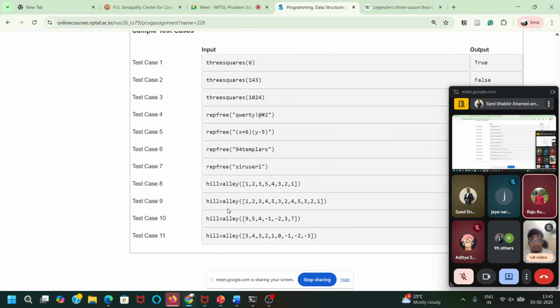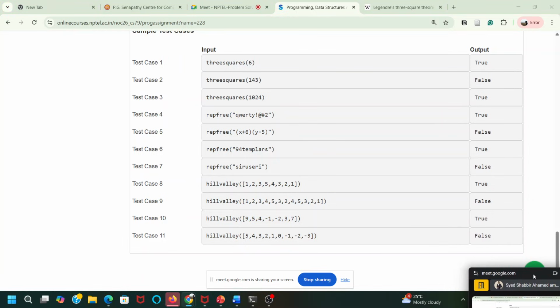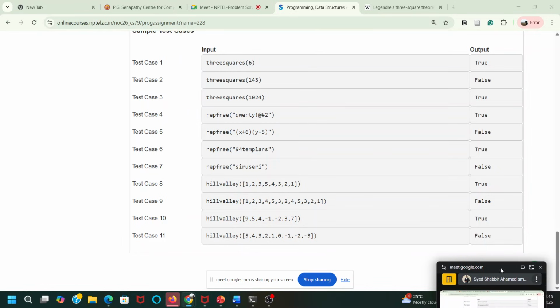Valley is there, we have to return true. Expected output should be true, but it is given as false. Expected output is true. 1, 2, 3, it goes down. 3, 2.